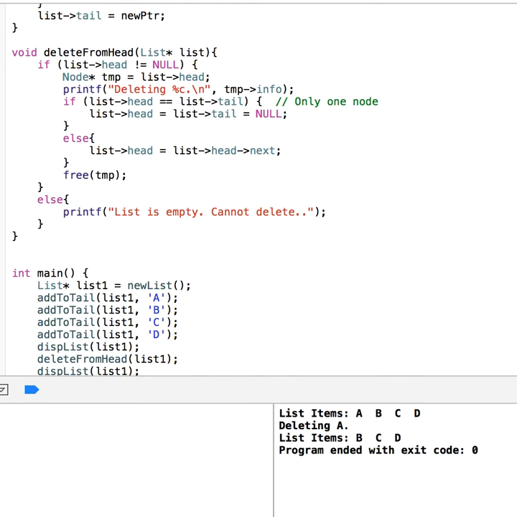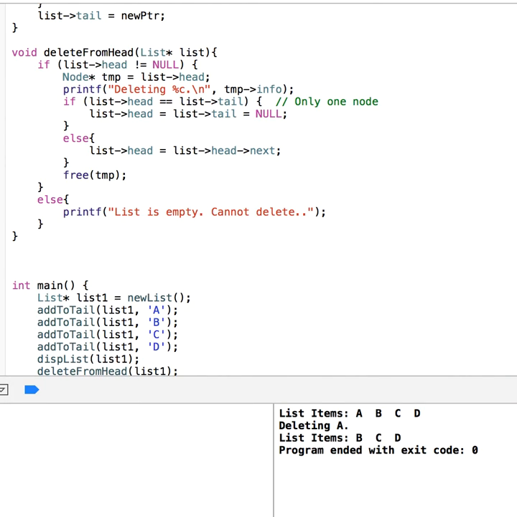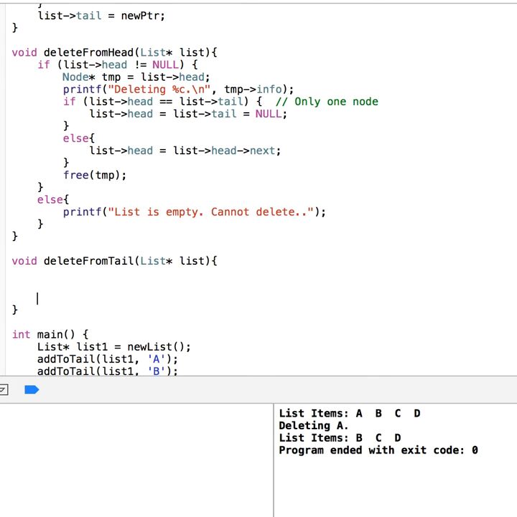Okay, so we can keep that also void, and then delete from tail. The parameter is a pointer to the list, and the same idea.